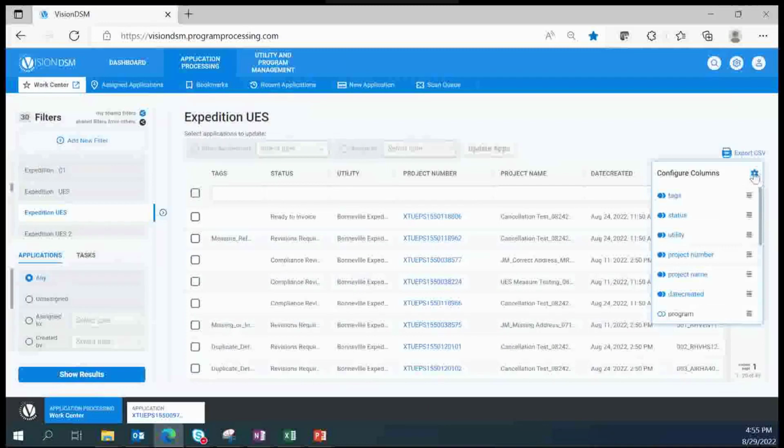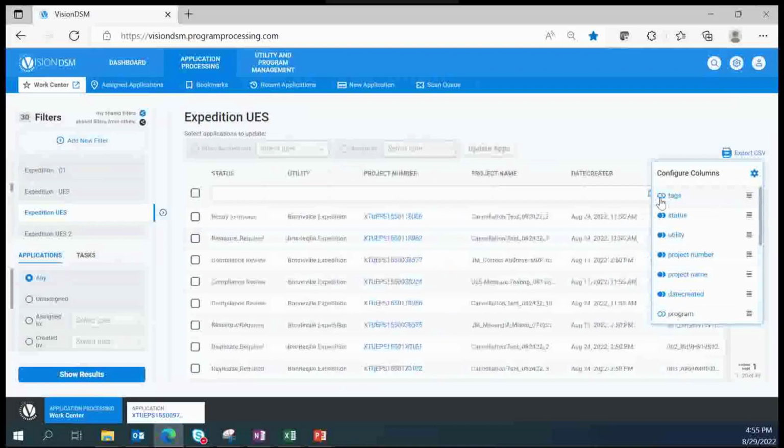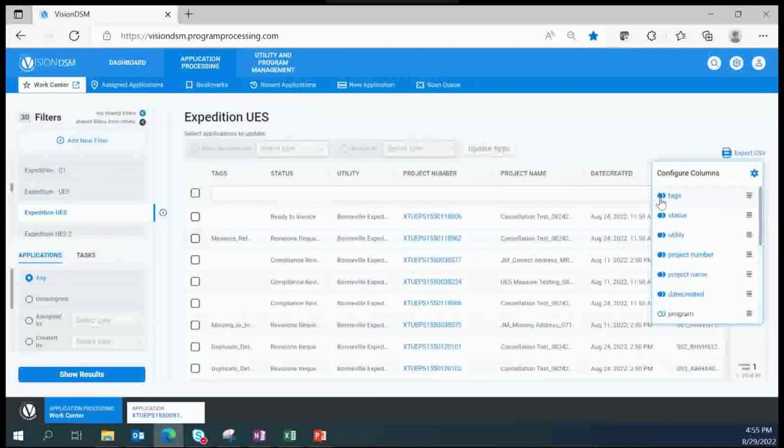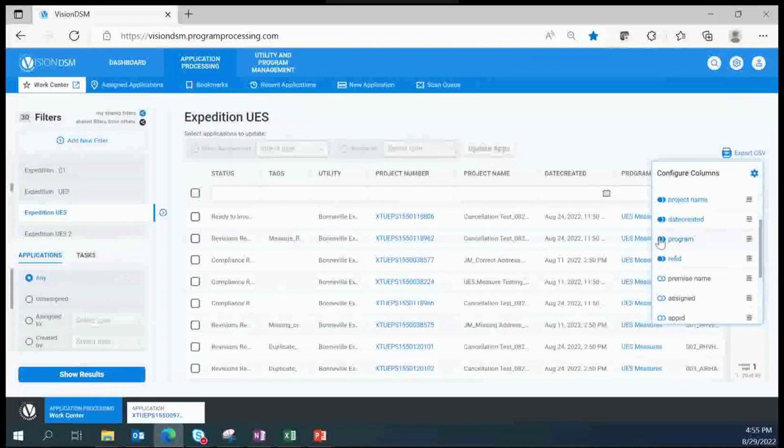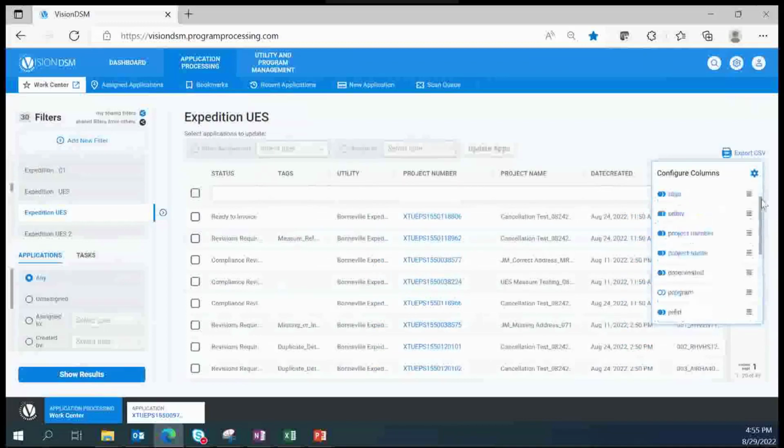To configure the columns, click on the cog, and once again, you can show and hide the column by clicking on the blue circles. You can reorder by dragging and dropping, or you can add additional ones if you don't have the information you need. Everyone's WorkCenter should be set up to their own personal preferences. To close this, click on this cog once again.